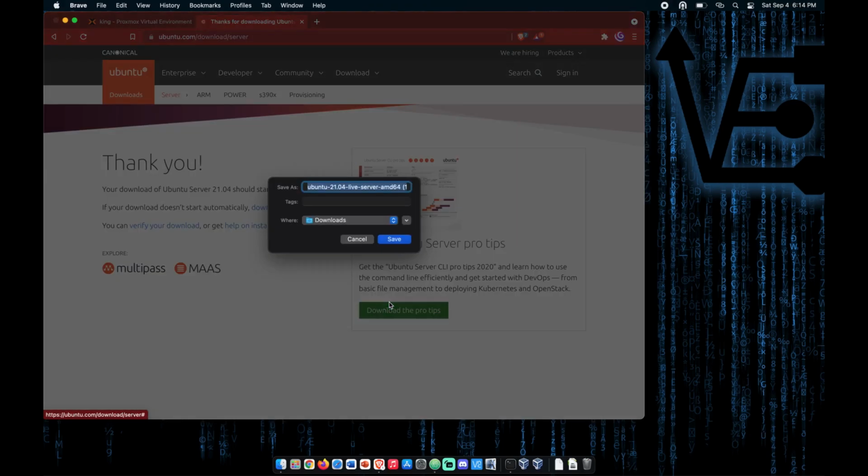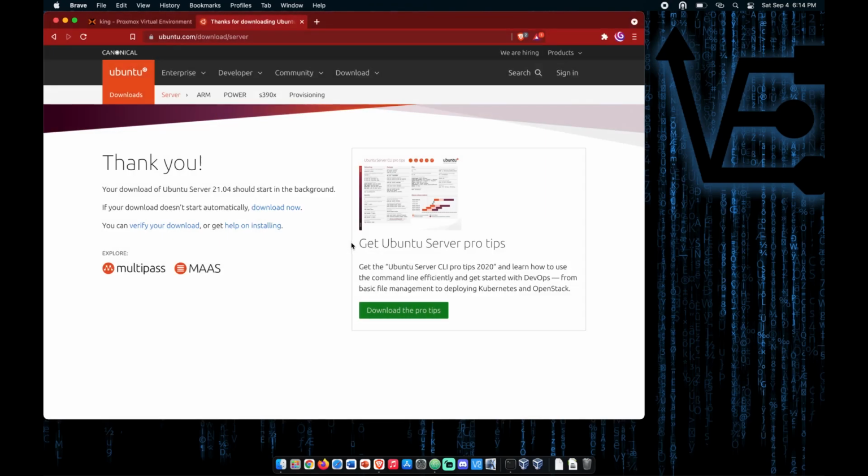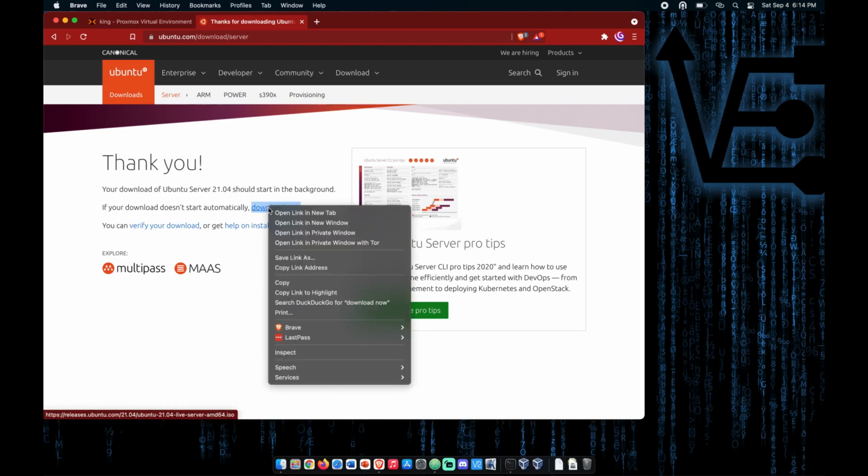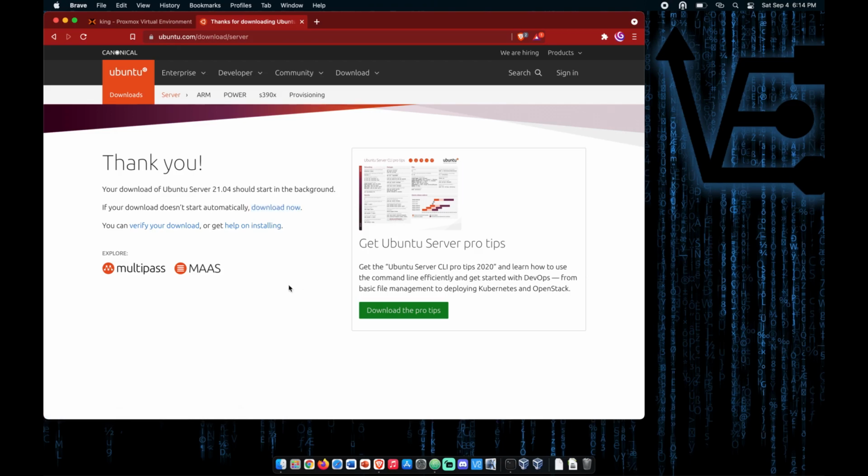Now, my browser's going to prompt me to download the Ubuntu image. I'm just going to click cancel now, and then where it says download now, I can right click, copy the link address. That will give me the link address or the URL to the file so that I can tell Proxmox exactly where to download the ISO from.